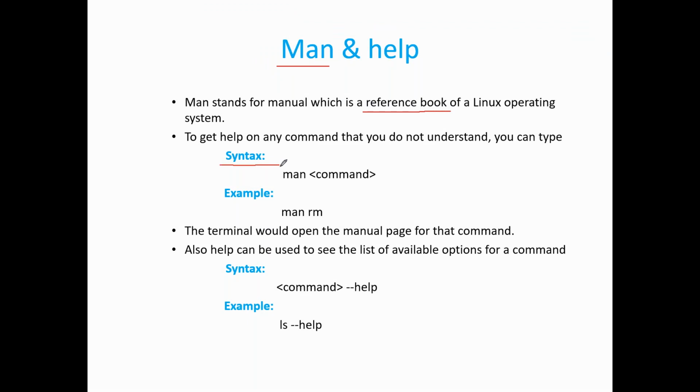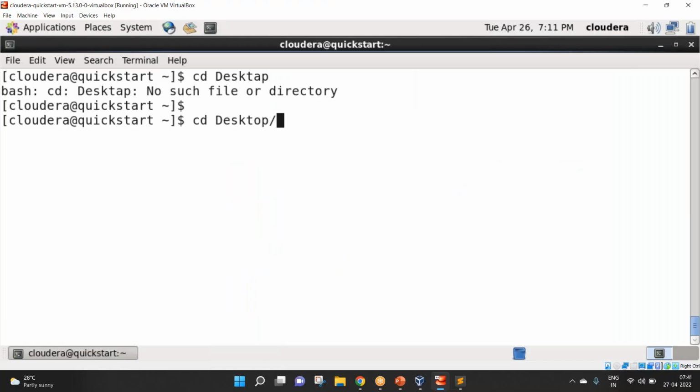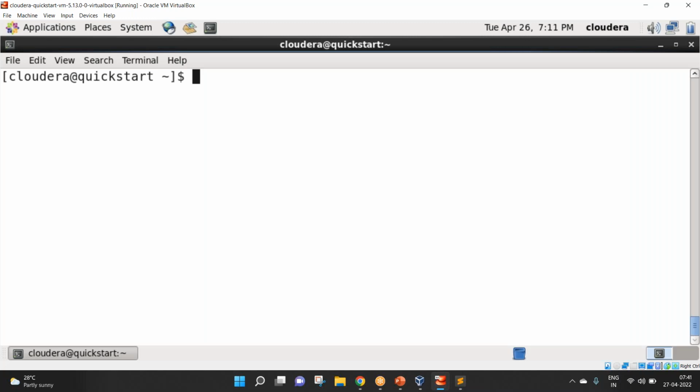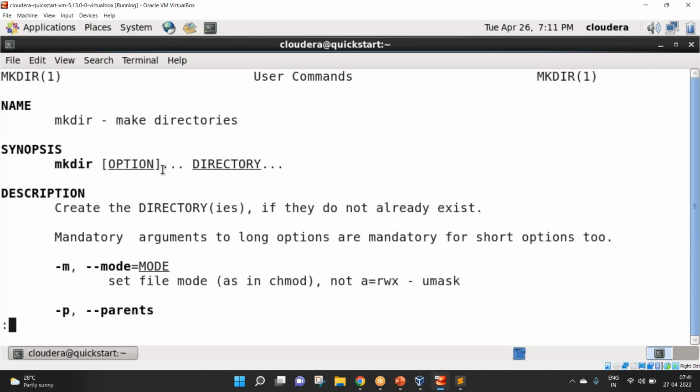The syntax is this: man space, basically the command that you want to look for. That's going to give the manual pages for that command. Let me show that. So I want to see the manual pages of the mkdir command. Say man space mkdir. Then hit enter. You can see that it's giving a short description about mkdir, saying okay, it is used to make directories or create directories.